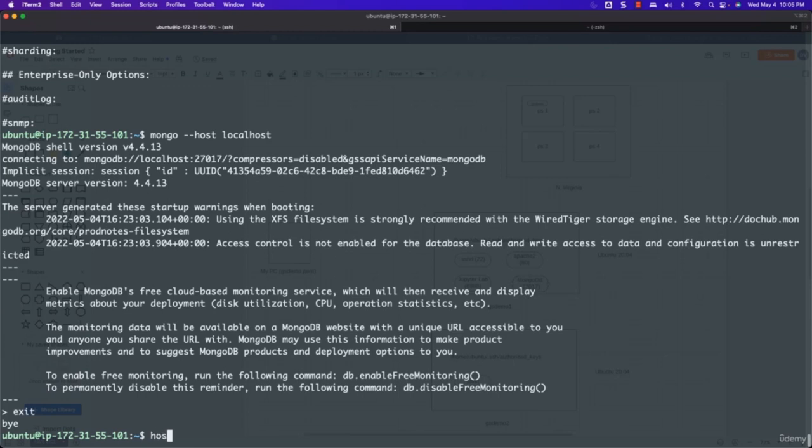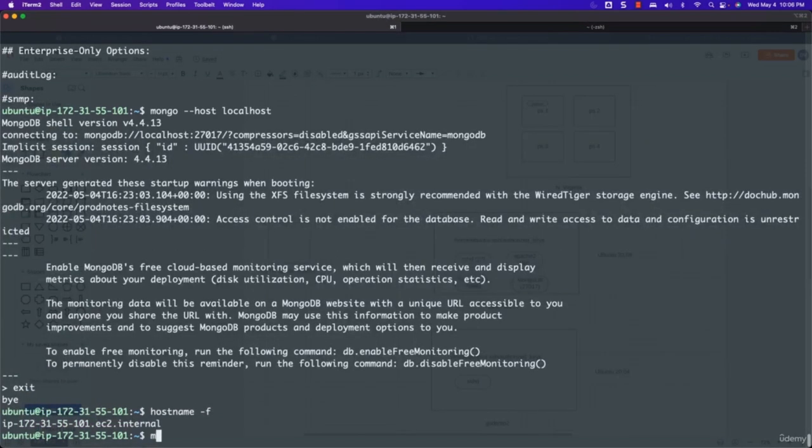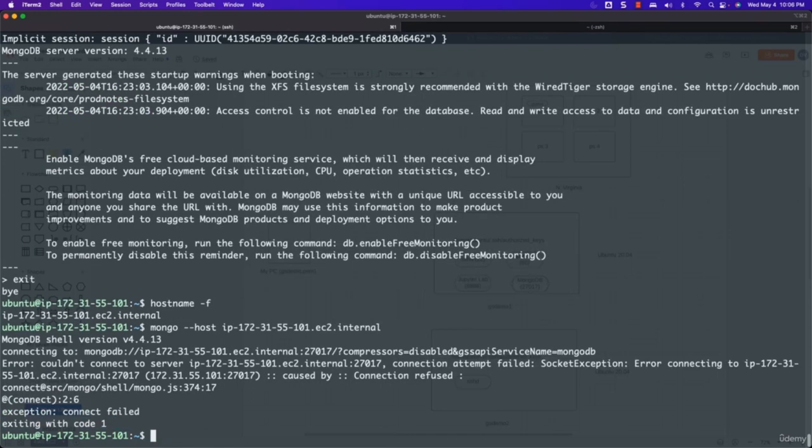Now let's get the private DNS for this EC2 instance. It is nothing but this one. Now let me say mongo --host, then let me copy paste this private DNS. However, it will fail. Even though we have updated the configuration file, we haven't bounced the MongoDB server. We need to make sure the MongoDB server is bounced after making the change. To bounce, we should be able to use the sudo systemctl command. We can specify mongo or mongod.